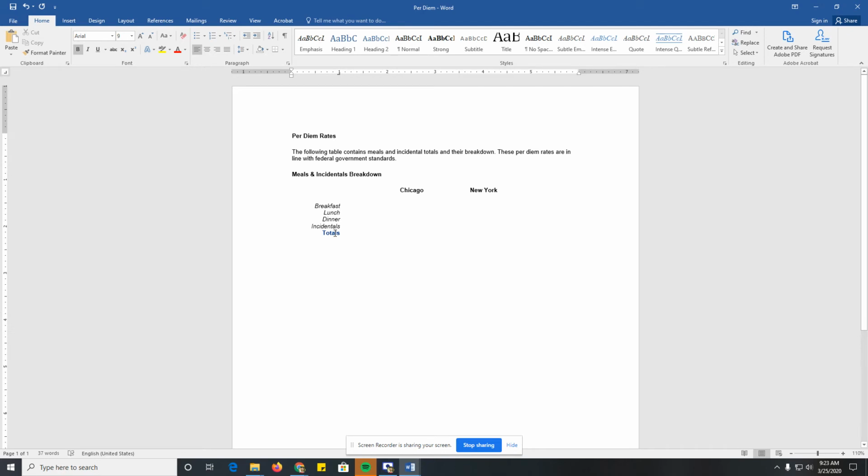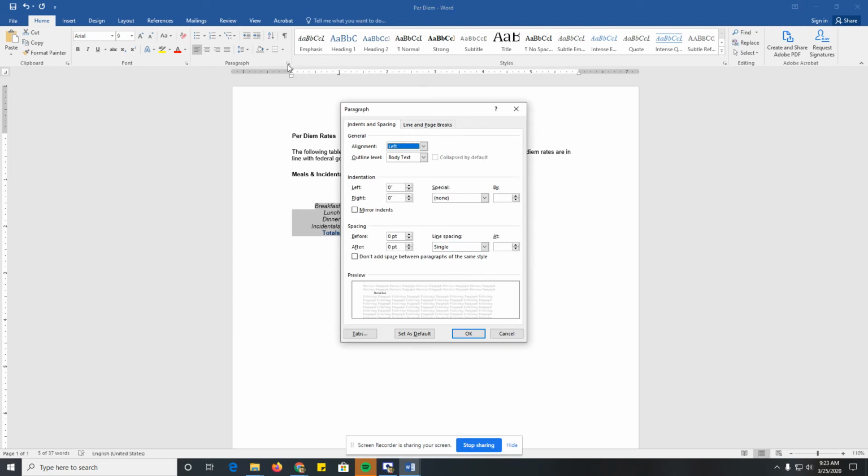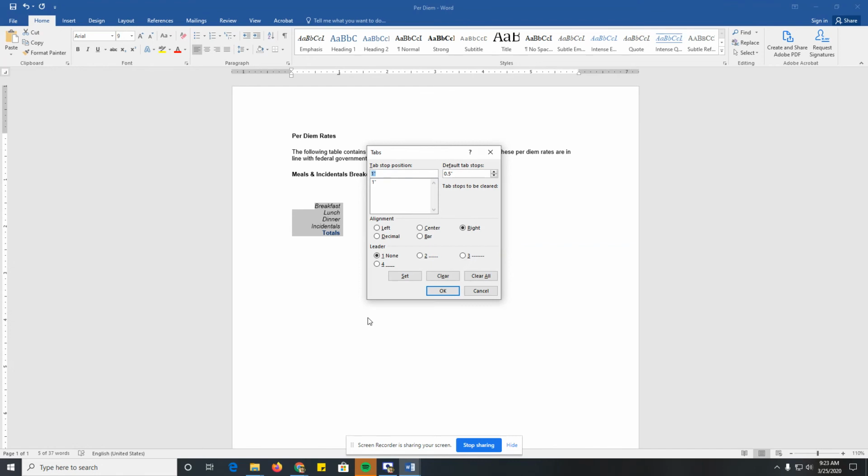Now we're going to select the list of words starting with breakfast again to the end of the document. We're going to click the paragraph dialog box launcher. This is just another way of what we just did. There's a Tabs button at the bottom. In the tab stop position, that's right here, I'm going to type in 2.6.